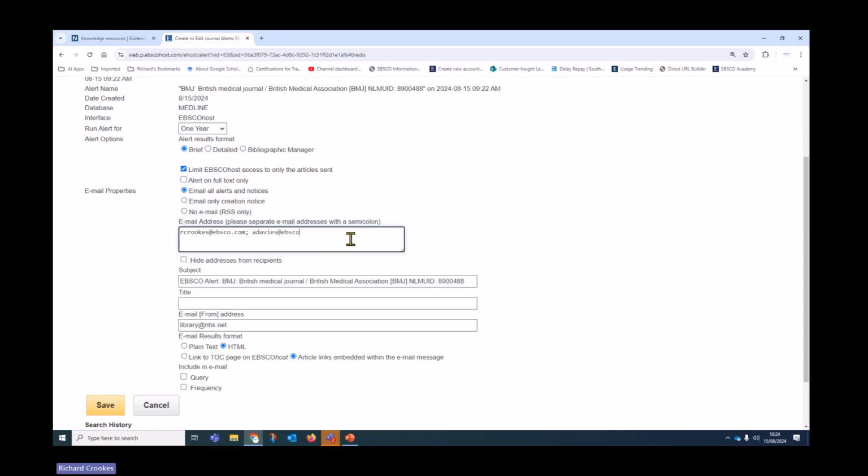Let's make sure we get that. I'll delete that in a minute. Okay, so you could send it to more than one person. Again, hide addresses from recipients.